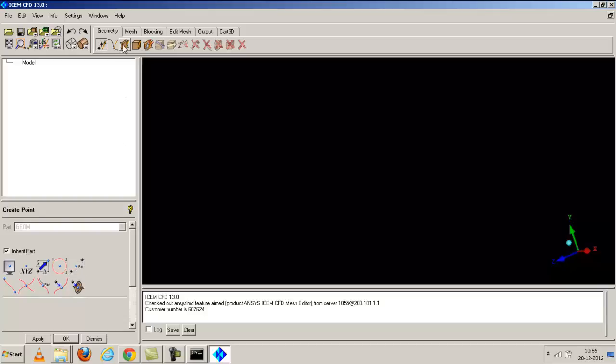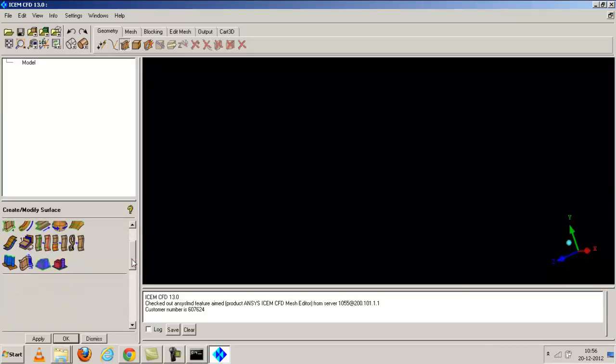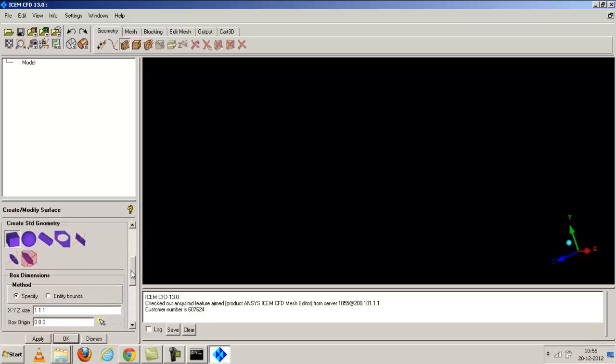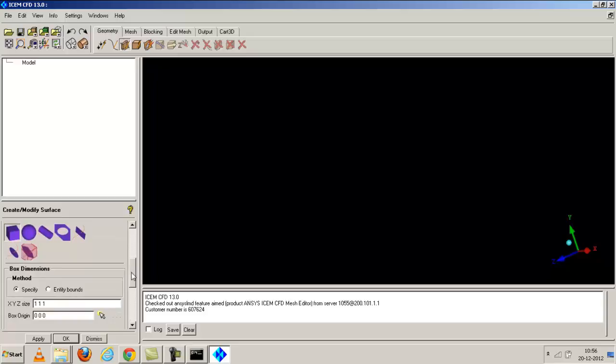Initially I'm trying to create. Don't worry about what steps I'm following or not. This is just to give an overall glimpse of how to create a mesh, how the mesh is being created in ICM CFD. I'm just specifying the size of a simple square duct.